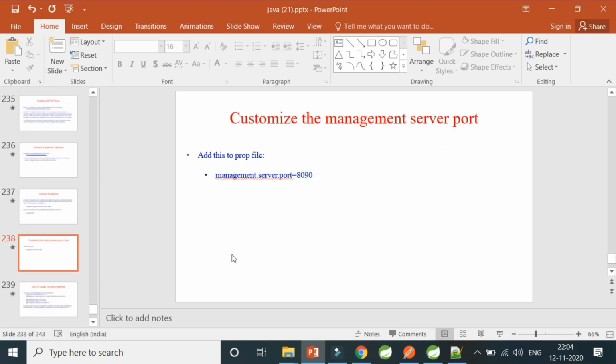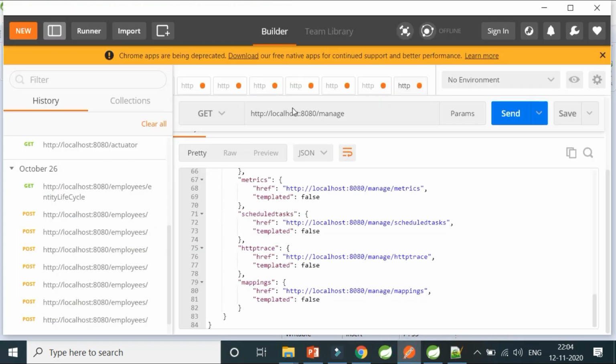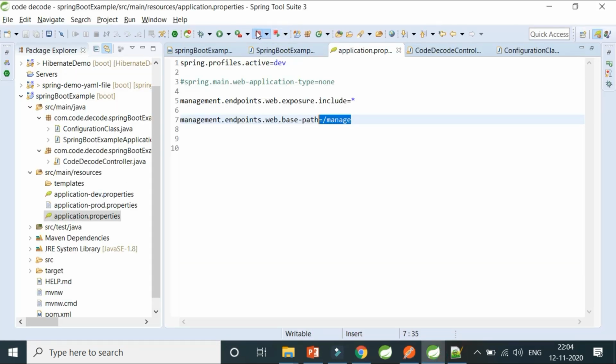Now I want to change the management server port. Currently, what is happening here, you can see, is that my application is running on 8080, right? So this is 8080 where all my manage endpoints are working and my Spring application is also working.